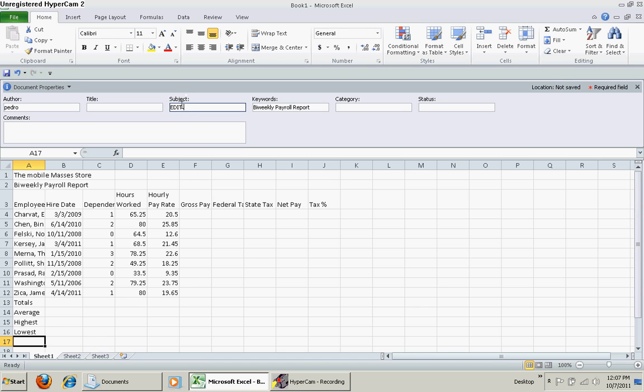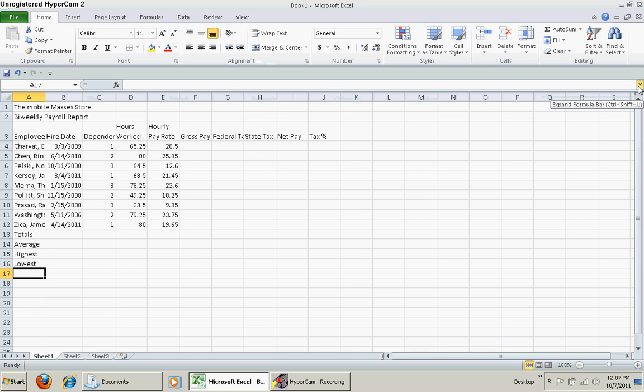Then in keywords we're going to add biweekly payroll report, and in the subject I'm going to put EVIT, the class code 601. Okay, now I can close the document properties, and at this time I would like to save my work. You should be saving your work every 10 minutes or so. So I do Control S.